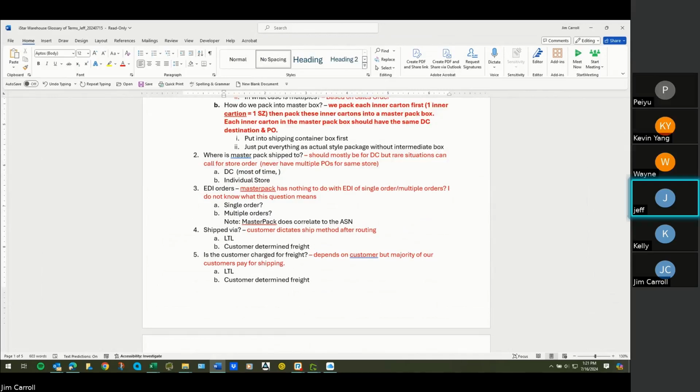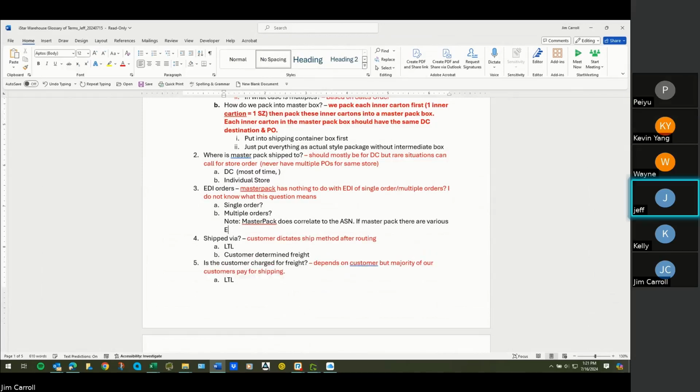However, when we send the ASN, if we do master pack, from what I understand, there are various types of ASNs that are sent. Depending on whether it's master packed, I think it was like 860 or something like that. Don't quote me on the ASN number. But 856. There is a type of ASN that correlates with the master packing.